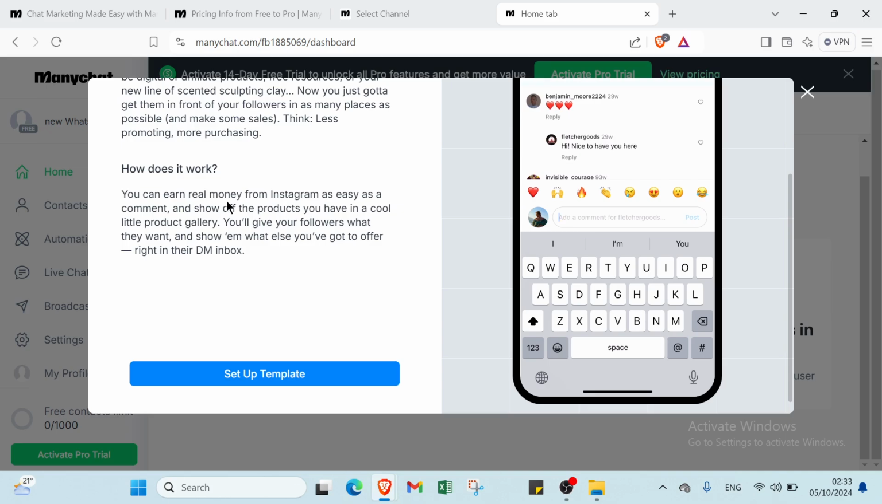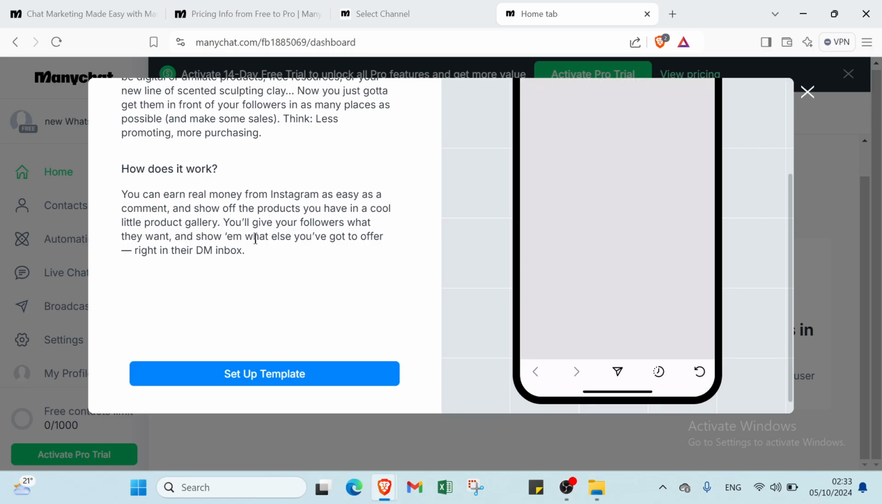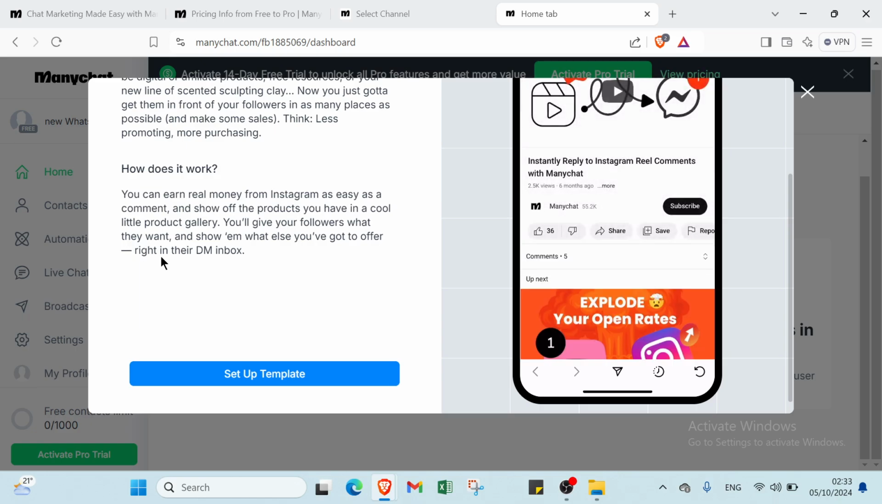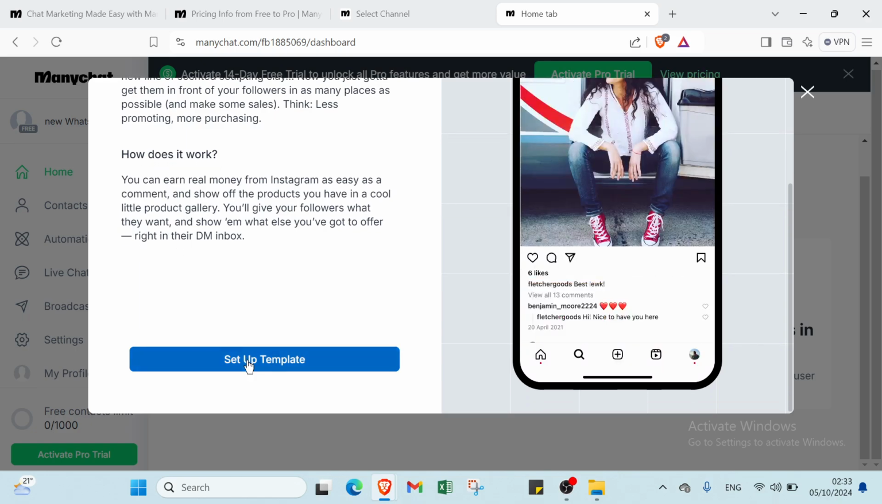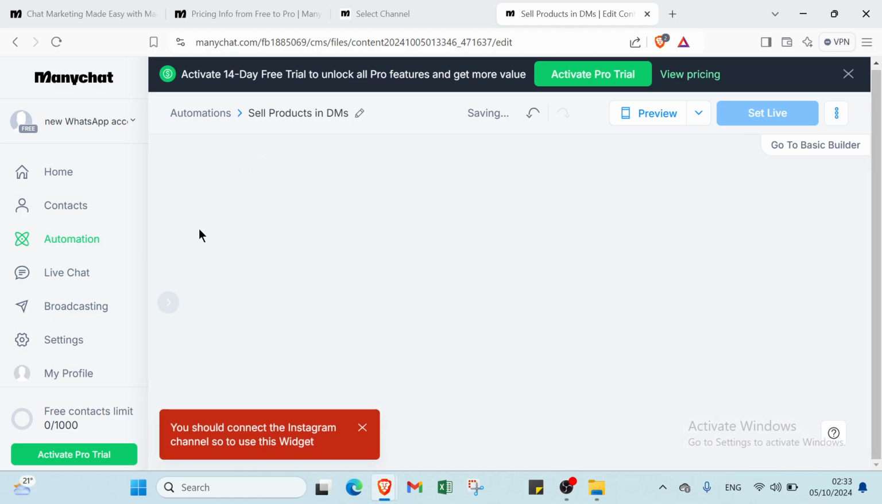You can earn real money from Instagram as easy as a comment, and show off the products you have in a cool little product gallery. You will give your followers what they want and show them what else you've got to offer. Then you click over set up template and you'll find this page.